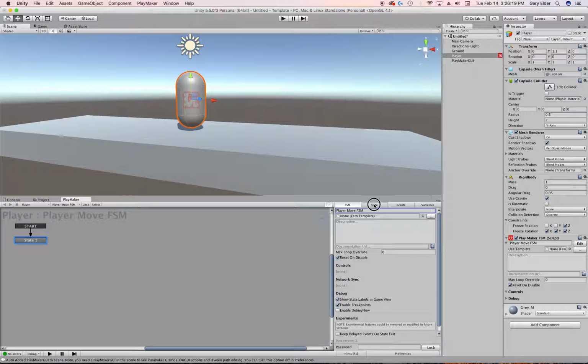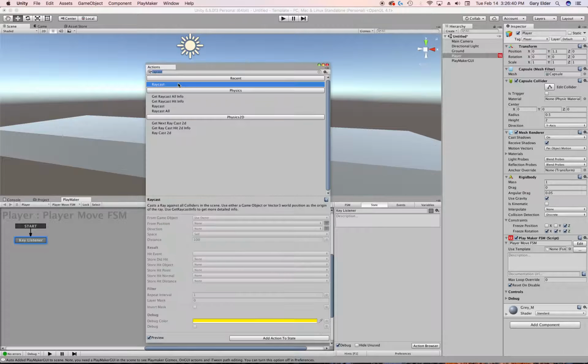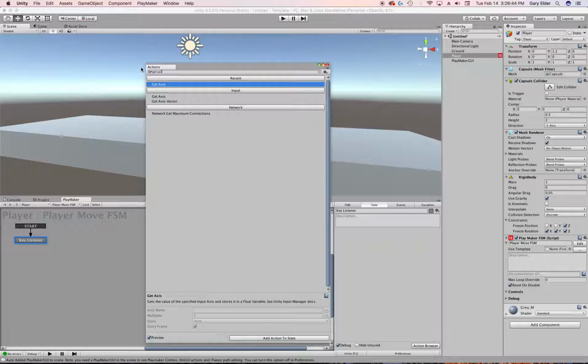FSM would be fine. And our state one, we're not going to use a KeyListener even though it's going to be based on key input, because we could have it checking for a key and then jumping to a state to do something and then jumping back, and then it gets confused between states sometimes. So it's better to have it just stay within one state if it can. And this actually is pretty simple in this case. So we're still going to use a Get Axis, which is pretty standard for this sort of thing.